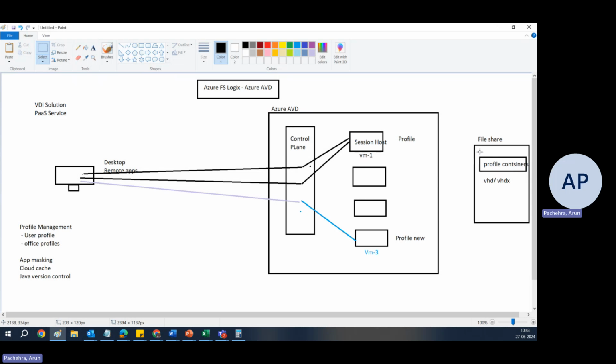This VHD disk of this user's particular profile will be attached or mounted on this session host. And all that profile data would be stored here. Now, next day, if the user comes and lands on a different session host, let's suppose this one, then the same profile, because when it logged off, this profile is here, right? It mounted there. Next day it mounted here.